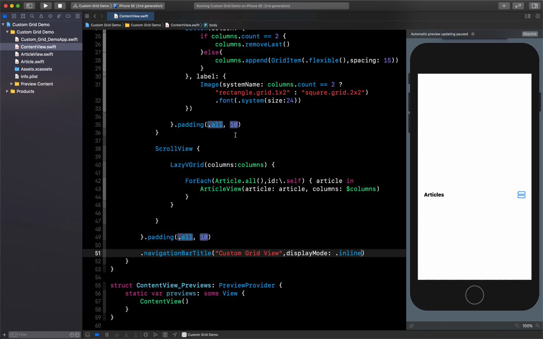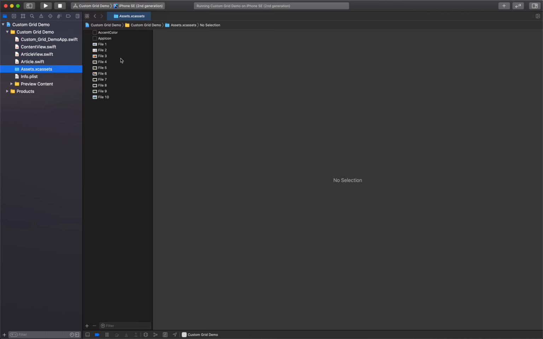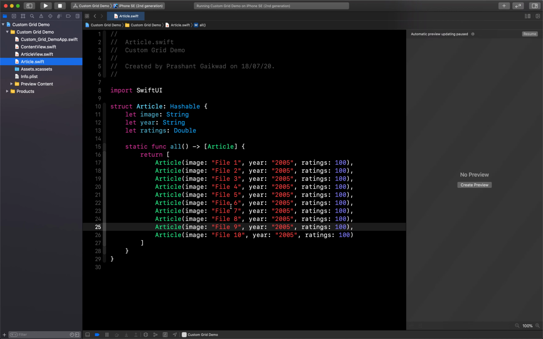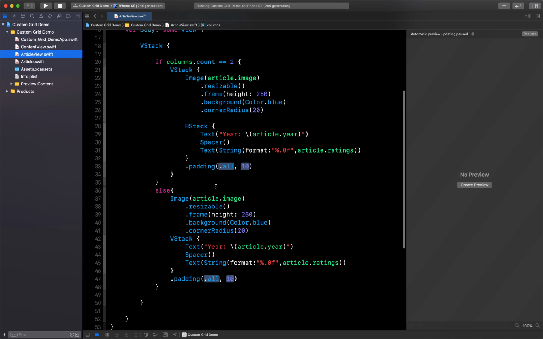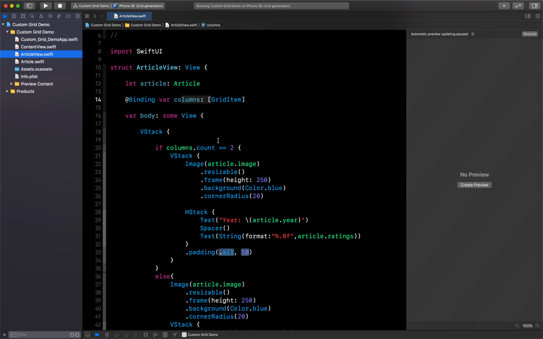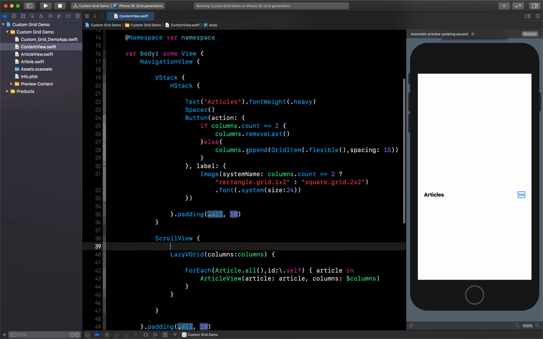Okay, somehow the data is not coming, so let me check what our file names are. It is file 1 2 3 4 5 6 7 8 9 10, and here we will also pass the same file. Okay, this is okay. Then let's check here. We have our image view, year ratings, image view, year ratings depending on the columns count. Okay, then let me check this.